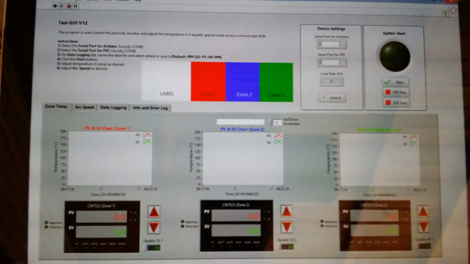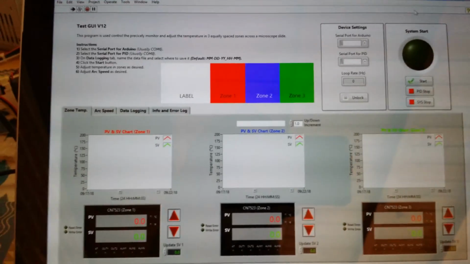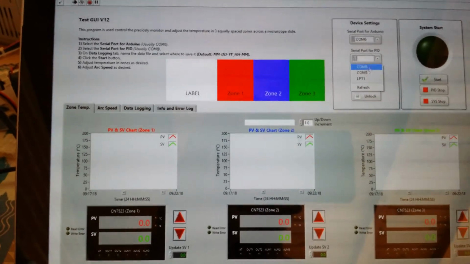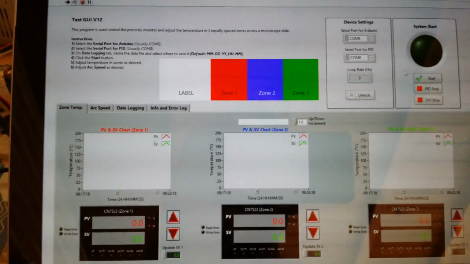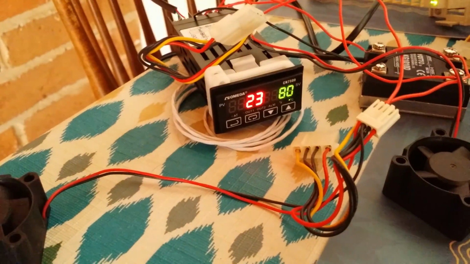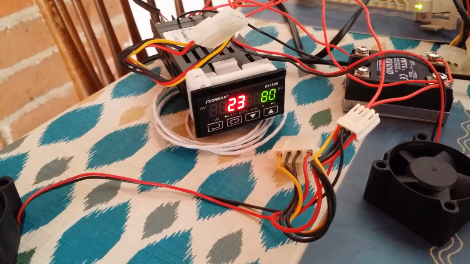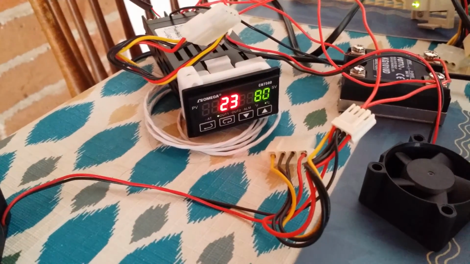Here's a test run of the GUI for Team Gradient. You start off by selecting the communication port for the Arduino and the PID, and select Start. This will activate the outputs on the PID system.